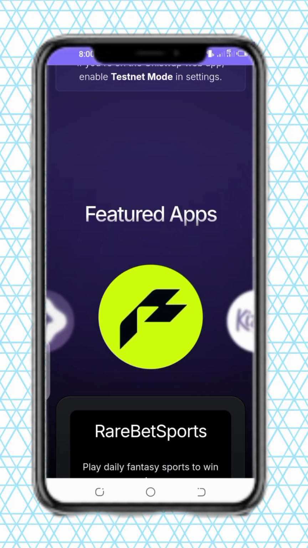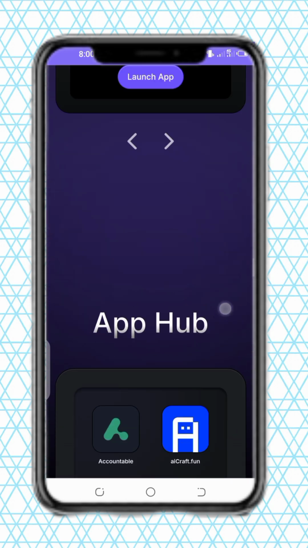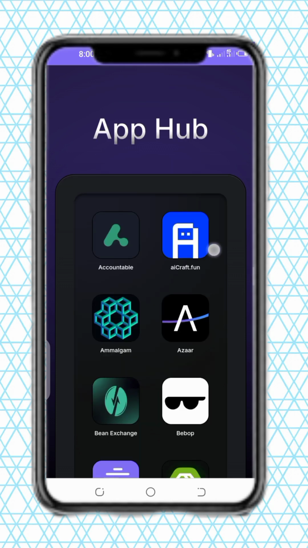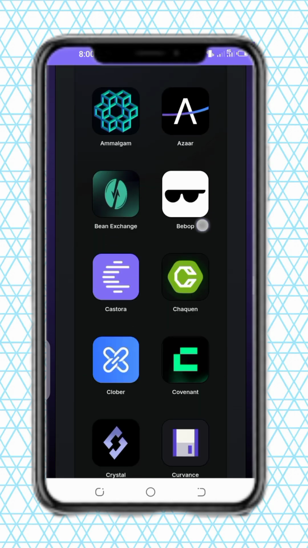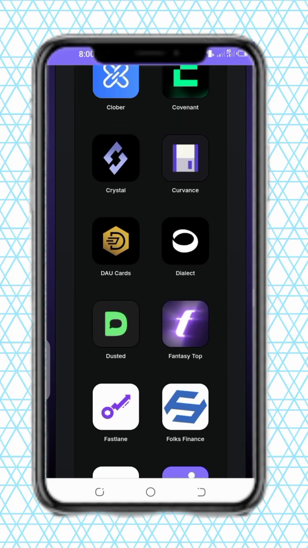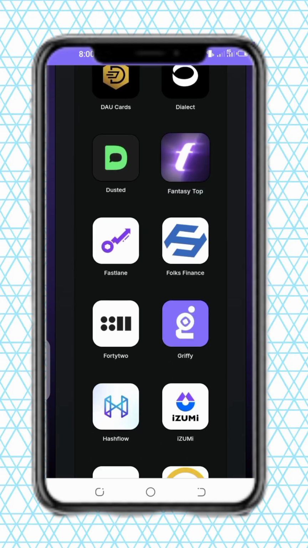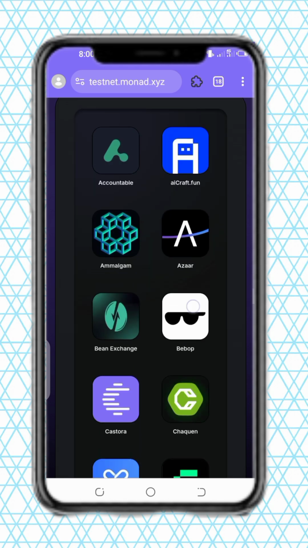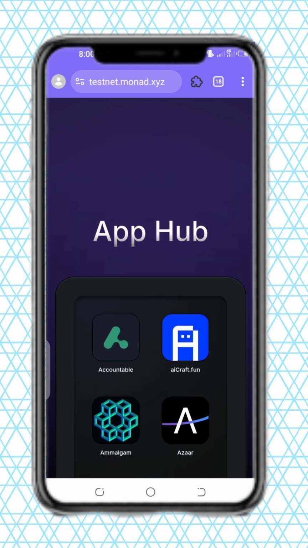Then if you scroll down, you will see their app hub. All these hub applications, you're going to be opening them one after the other and interacting with them. In my next video, I'll be opening some of them and showing you how you can interact with them, and all the links will be in the description of the video.